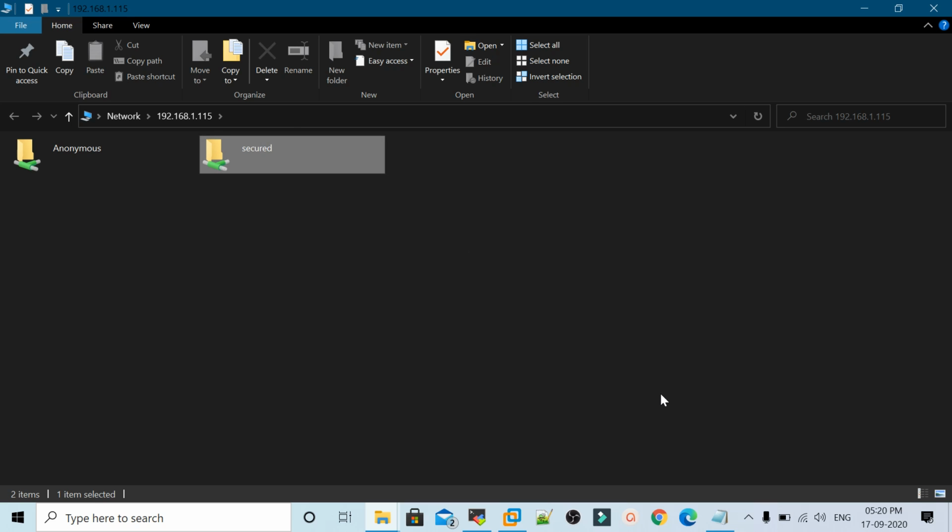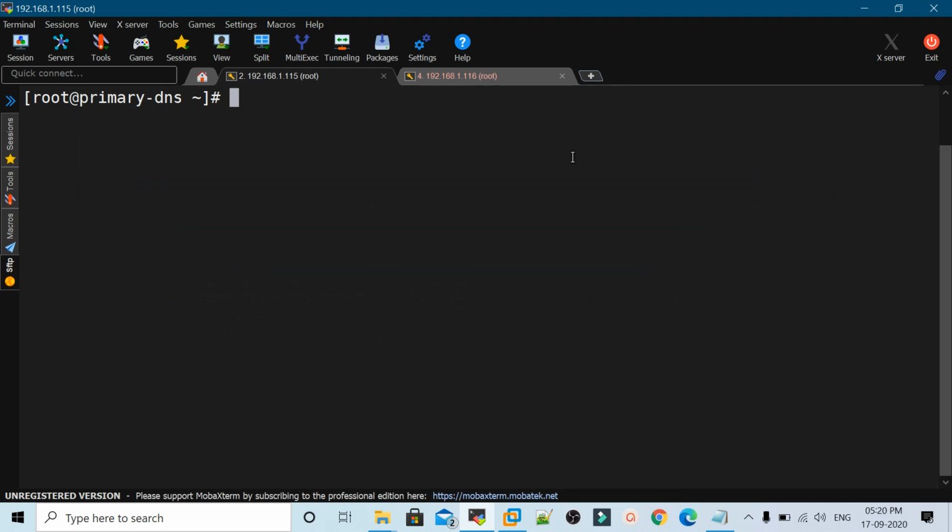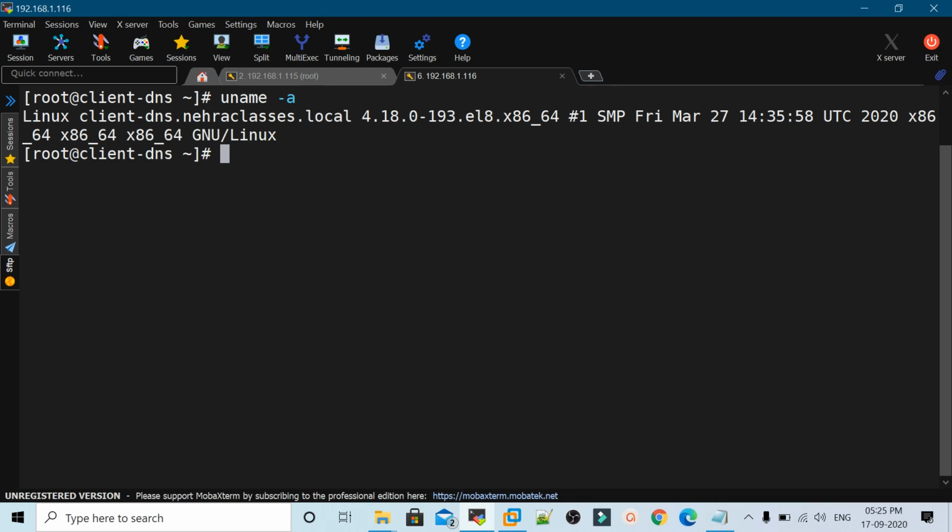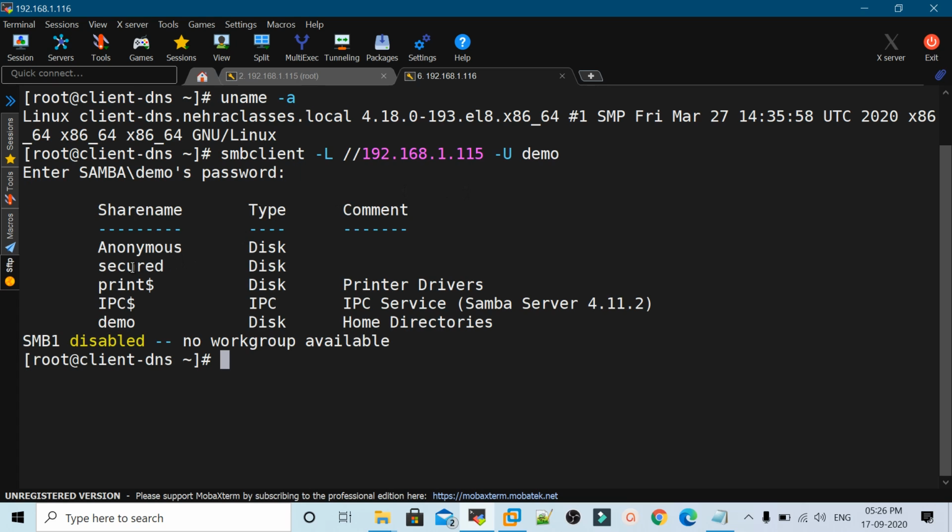Now I will show you how we can access this share from the other machine that is running on Linux, and how we can mount it there. Now you can see that I have successfully logged in to this client machine which is running on RHEL 8, and I have already installed the required Samba packages on this machine. Here I will first check if I am able to see the secured Samba share that I have created on the Samba server. For that I will execute the smbclient -L command, and after that I will mention the IP address and -U and the username, and here I will provide the password for this user, and it should show us the secured share that we have created on our Samba server.